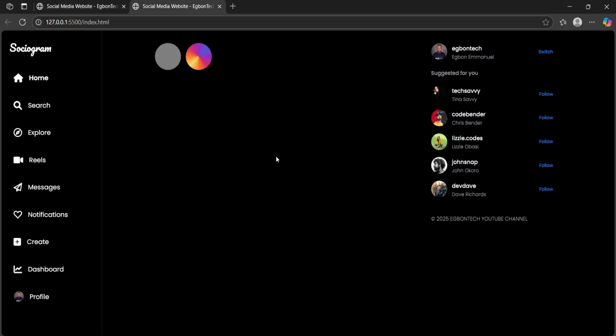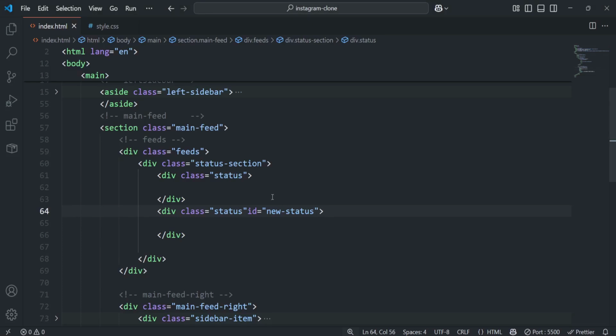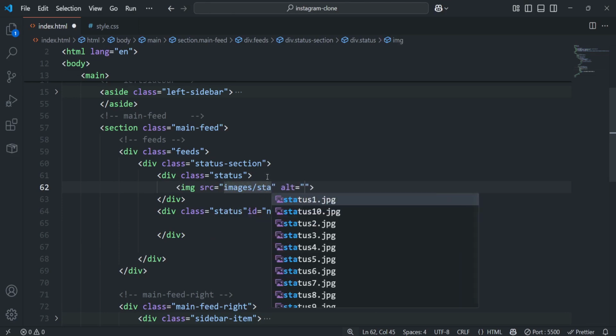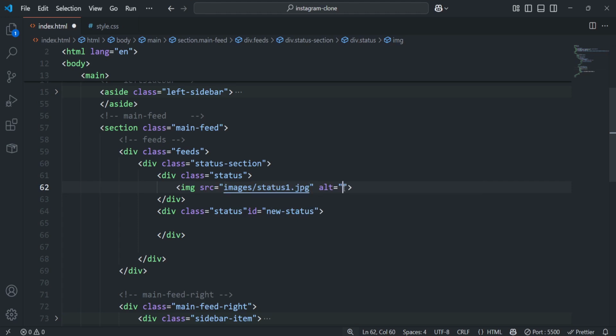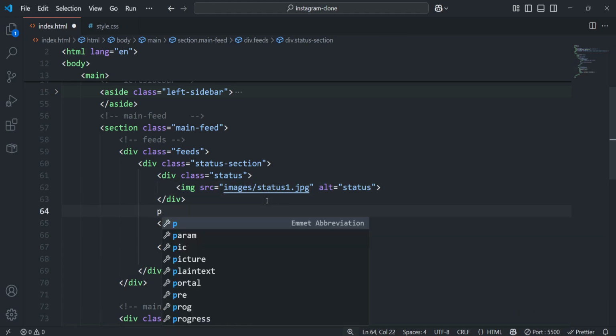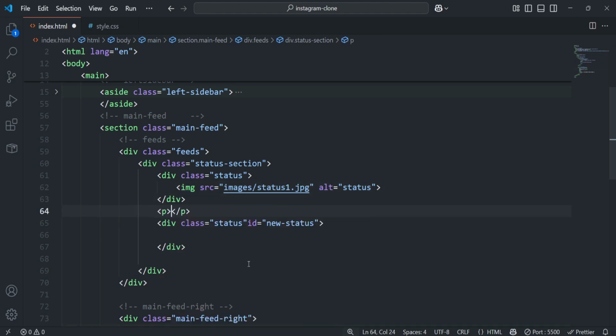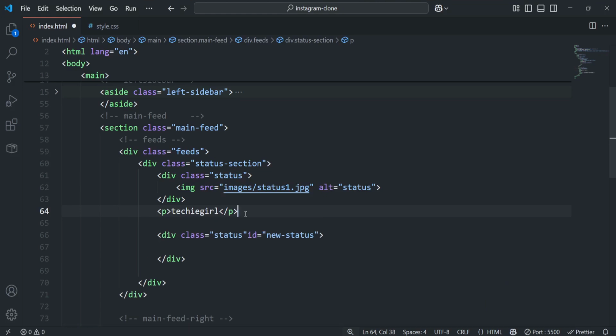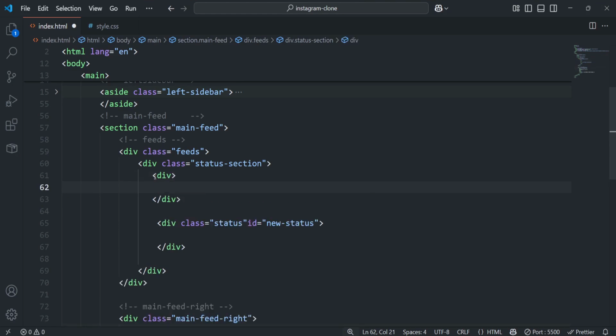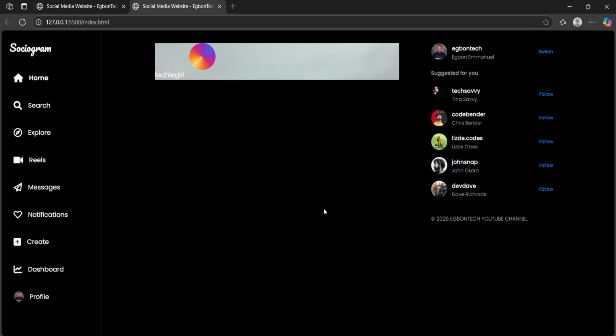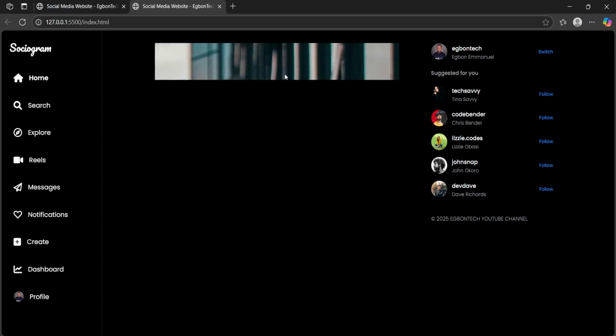Okay, so let's do that. I'm going to go back to my index.html file. Now inside this status, I want to add an image. This is going to go into the images folder. It's going to access status1.jpg, and the alt text is going to be status. Then after this status, we're going to have a p tag that is simply going to say techie gear. Now just wrap this p tag and this status div inside a div container. Just wrap them up in a div. I'll paste that right here. Now when I return back to the web page, you can see that the image is actually there, but it's very large.